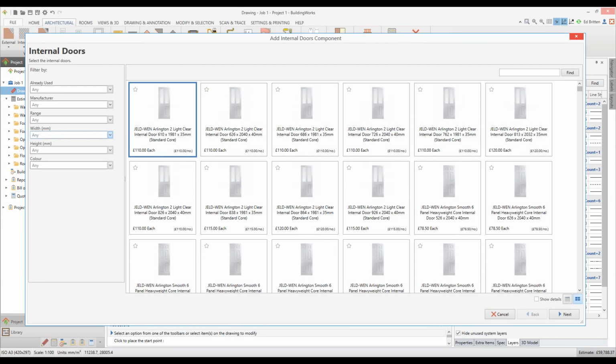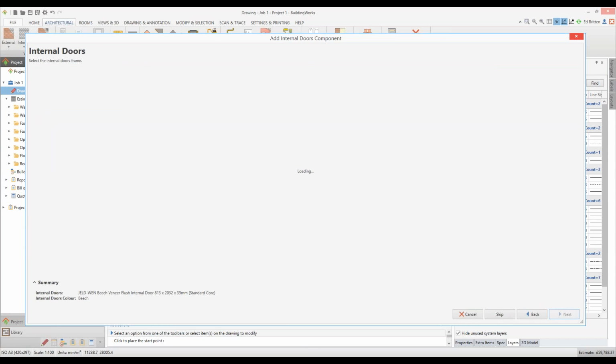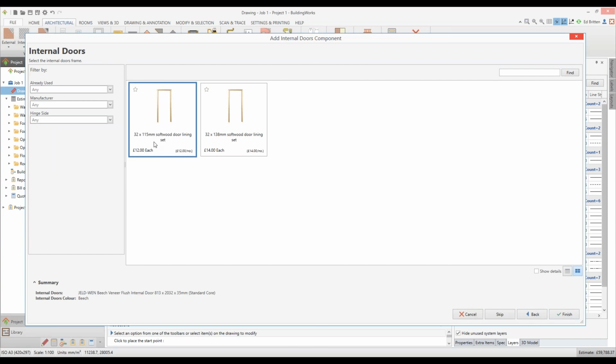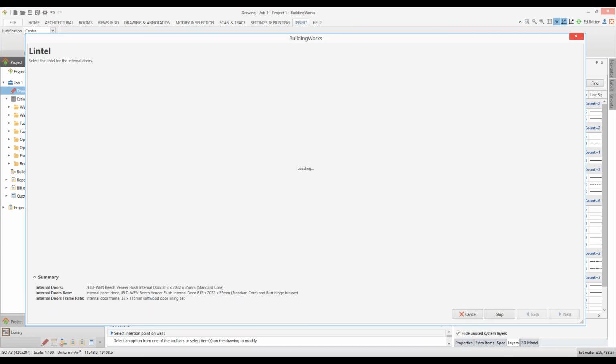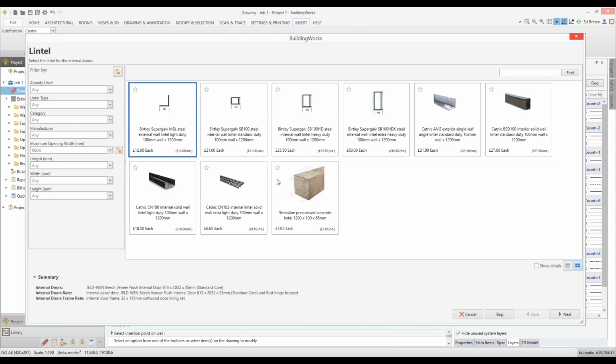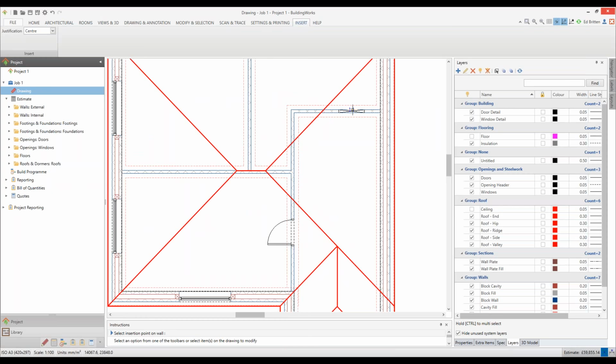So I'm just going to do a set of 813s. Yeah, nice veneer finish. I'll just choose that for speed. 32 by 115 lining set will do nicely. And now I can go placing some doors. Again, whenever you place a door, you can choose the direction of opening. Because it's a block wall, it's asking me if I want a lintel. And now I've done one, I can just continue placing those doors.